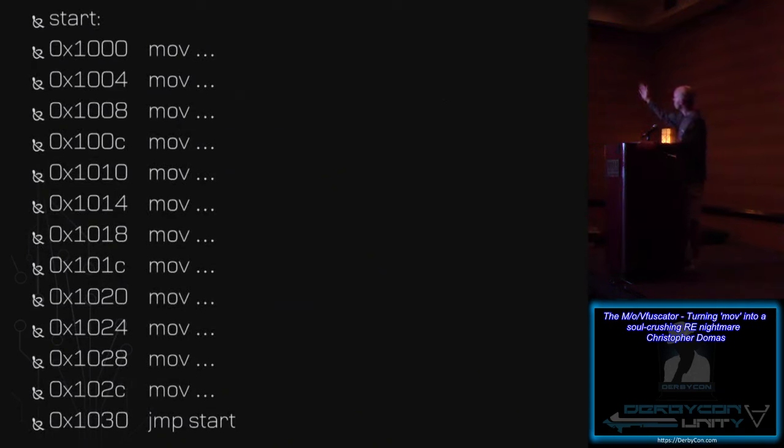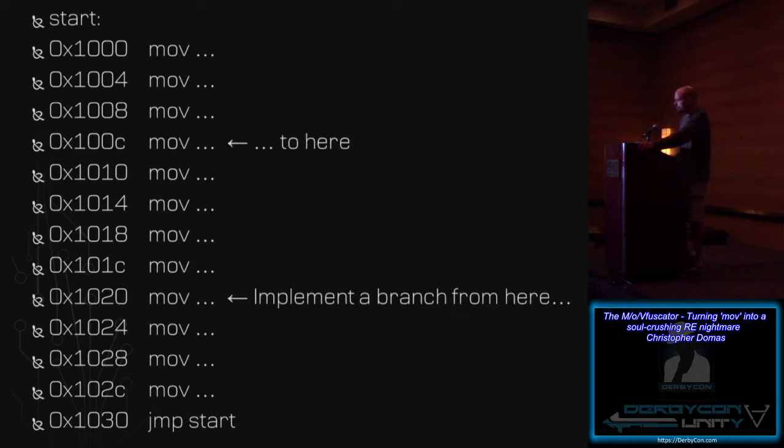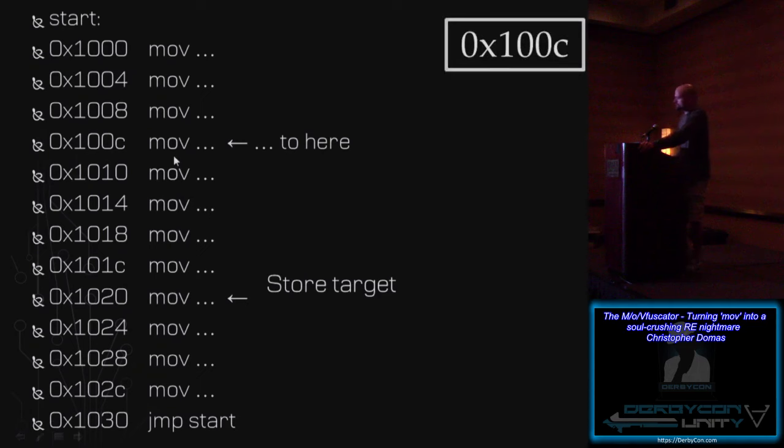We've got this long stream of move instructions. At the very end, we just jump back to the beginning to execute this thing over and over again in an infinite loop. And let's say we wanted to implement a branch from this location to this location. Well, the way that we're going to do that is, when we want to branch, we're going to store the target address that we're branching to. In this situation, we're branching to address 100C. So we're going to store that somewhere.